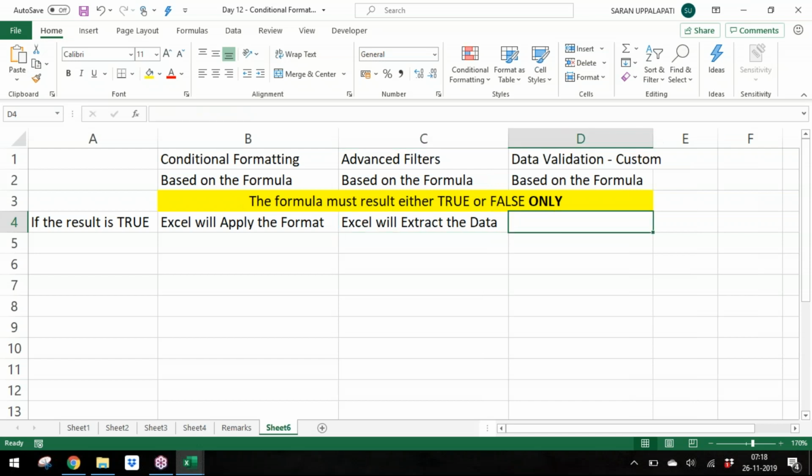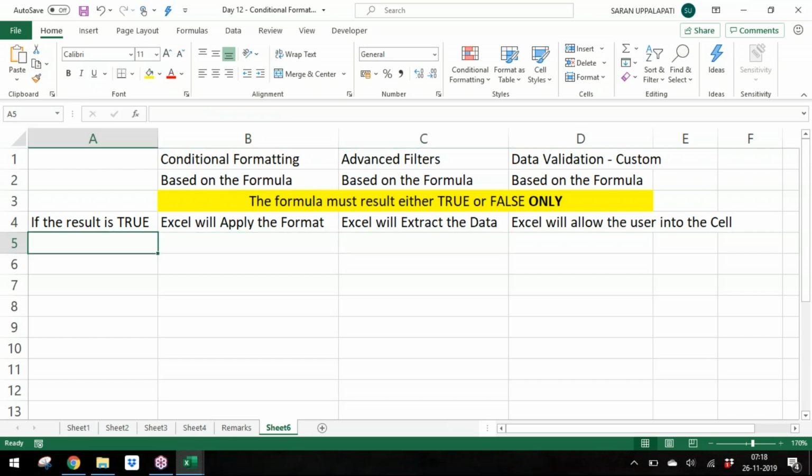In case of custom data validation, Excel will allow the user into the cell if the result is false. I'll connect all these three after the conditional formatting based on the formula, so that you'll get to know the difference. In Excel, all the time, we need not learn individual things. When we are trying to connect the concepts together, then everything looks so simple.